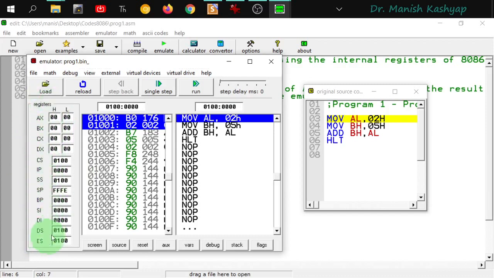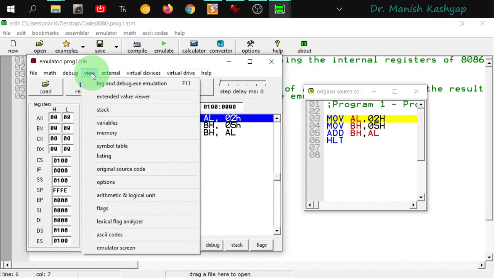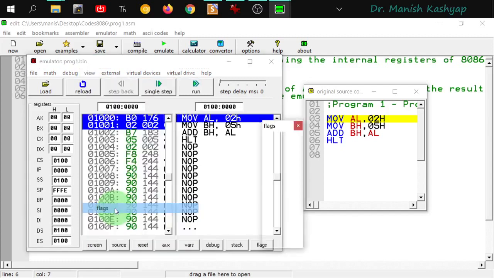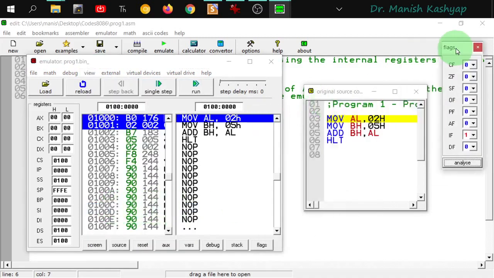The things which are accessible to the user are obviously shown here, right? And if you want to see the status of flag registers, you can go to view. And I think there is something for flag here also: memory variables, listing options. Yeah, flags. So you can see the status of flag registers also.